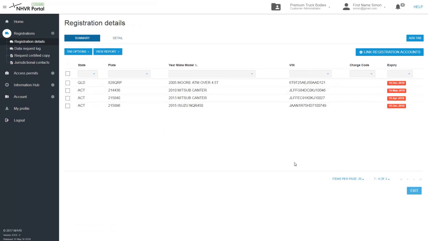That completes how to link a jurisdictional registration account to a NHVR portal customer account. More information regarding the linking of a jurisdictional registration account can be found in the NHVR Portal's Help Centre.